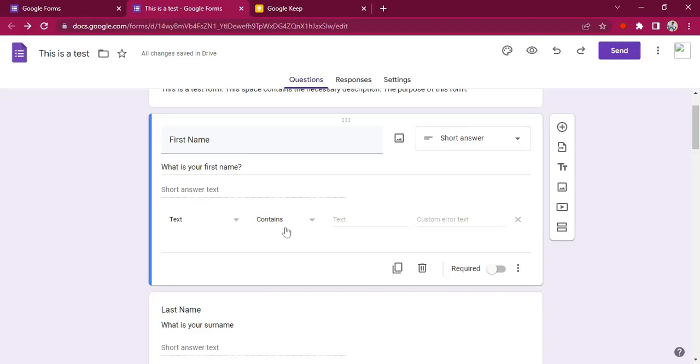If you want it to contain a particular thing, you can put it here. For example, I want the name to contain letter O. Anybody whose name does not contain letter O cannot fill this form. So I'll put O, but that's not the case here, so let's just check this. You can put it contains, it doesn't contain, or it's an email. This is for email addresses, you understand. When you put email, the person can only type in an email address here. Anything else the person types here will not go through.